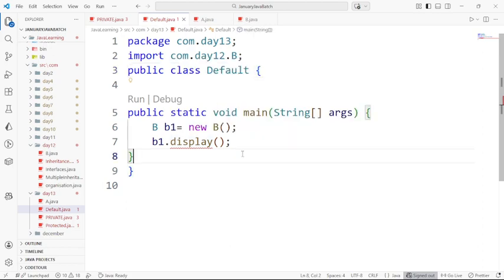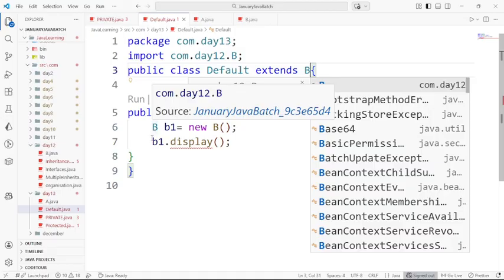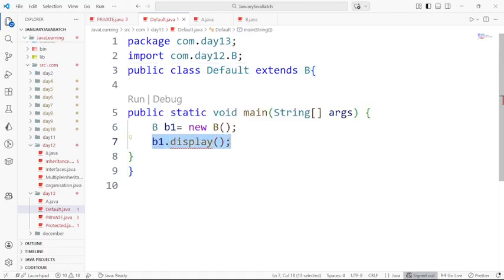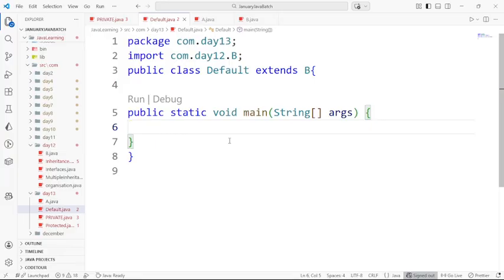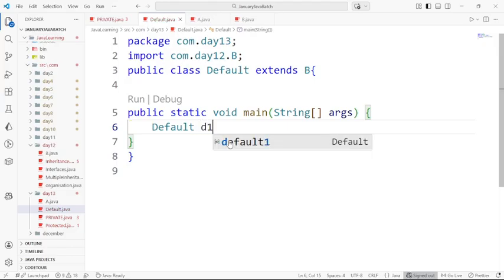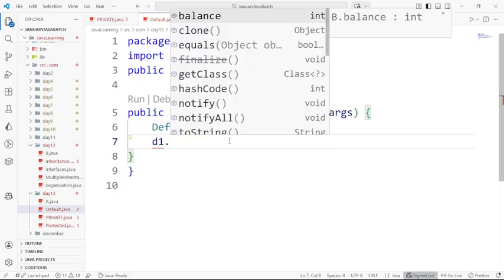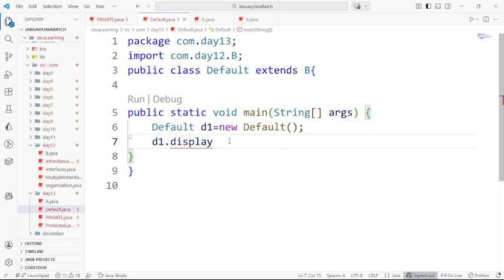Okay, fine. Suppose I try to extends B, so now it will be a subclass, right? For the subclass things, you can access by using this class. You have to create an object for default: d1 equals new Default(); d1.display(). If you observe, now I can't access the display method. This is the difference between protected and default.